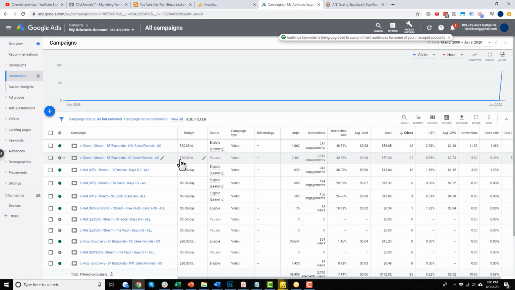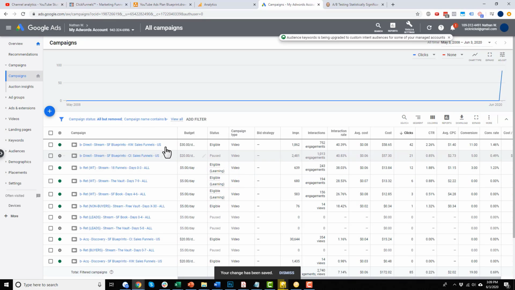Now, given that I just cut off $20, I'm gonna go ahead and ramp this thing up to $30 and save it. So we'll spend a little bit more money, drive a little bit more traffic, hopefully get some more results, more optimization, and all that type of stuff.